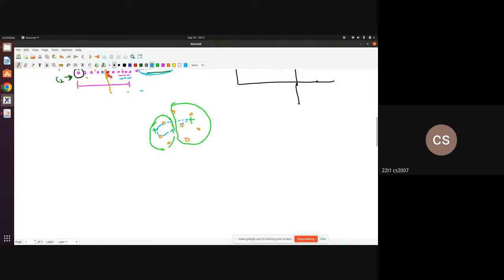You will find the distance. This one is closer, so it will stay put. This one will also stay put. Let's say this point is somewhere over here. Just assume that this is closer to this one. Now this will move to this cluster in the next iteration.